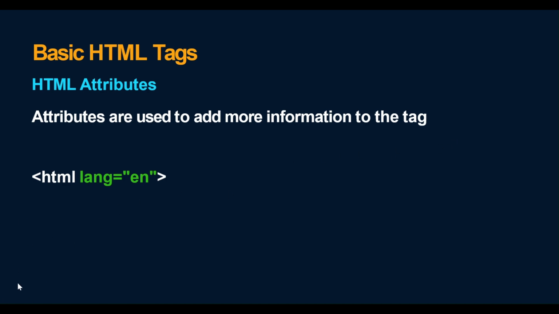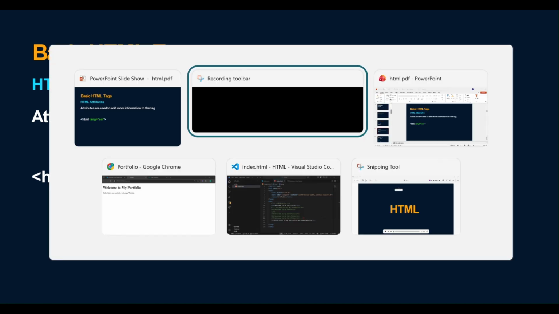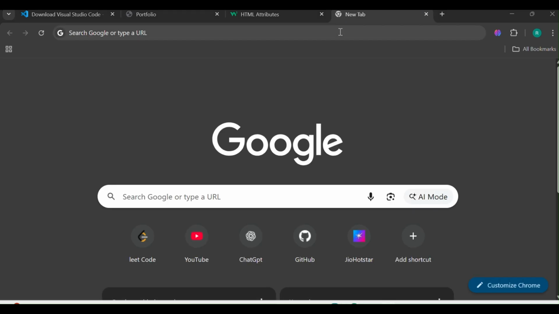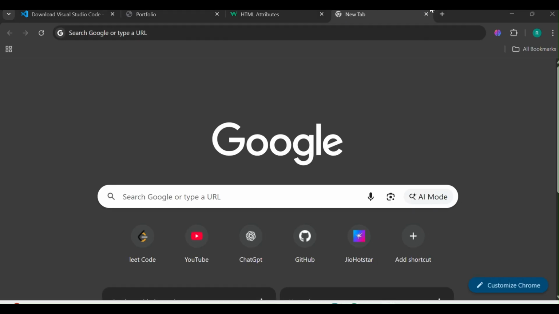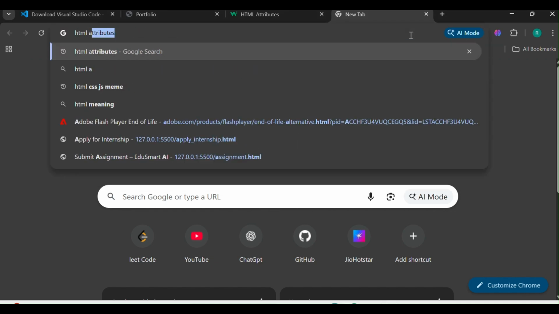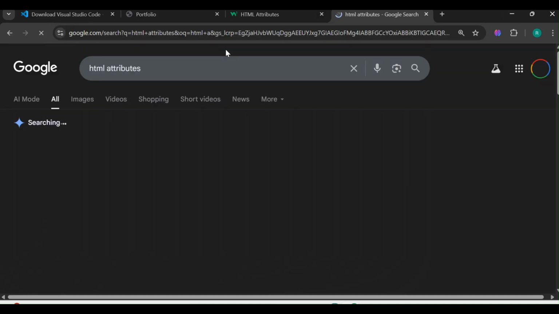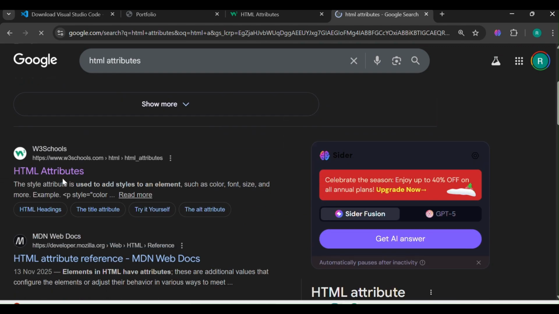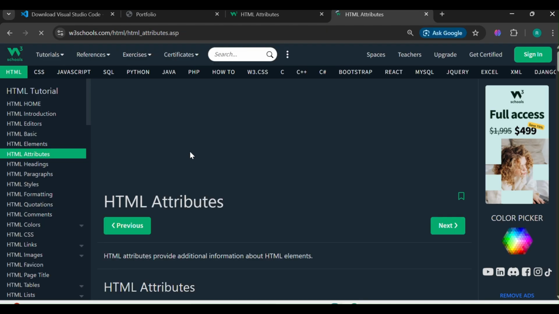If you want to learn about HTML tag attributes, you can go and do a Google search for HTML attribute, and a variety of websites will come up. Go to the W3Schools platform. It explains each one step by step.